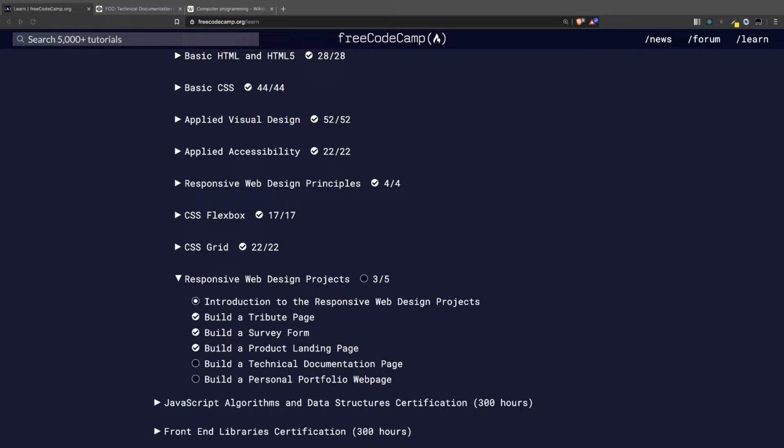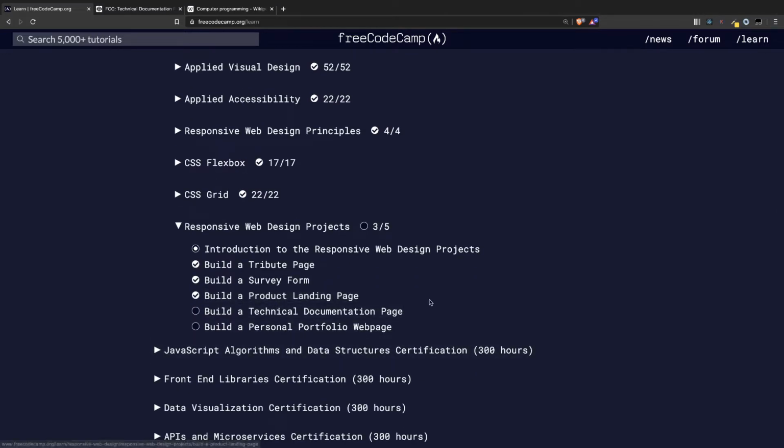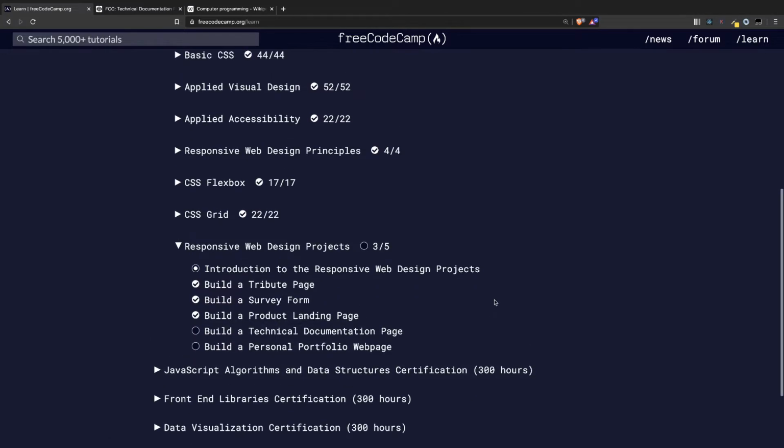Ninth part of the Conquering freeCodeCamp Curriculum Challenge. In this part, we're going to go over the next project in the series. We recently completed the product landing page, and now we're going to do the technical documentation page.